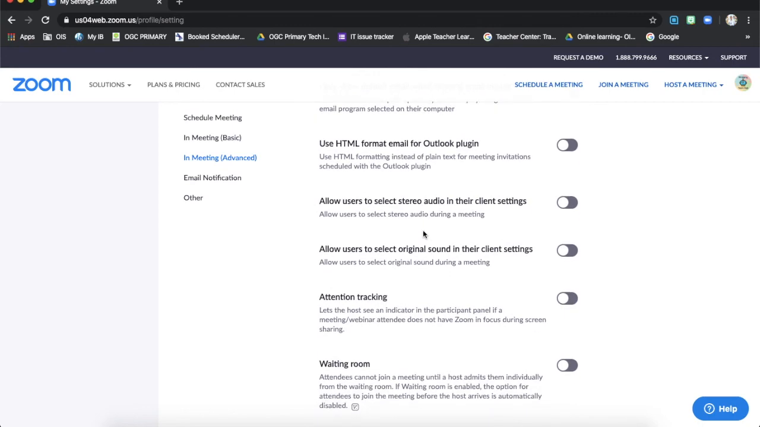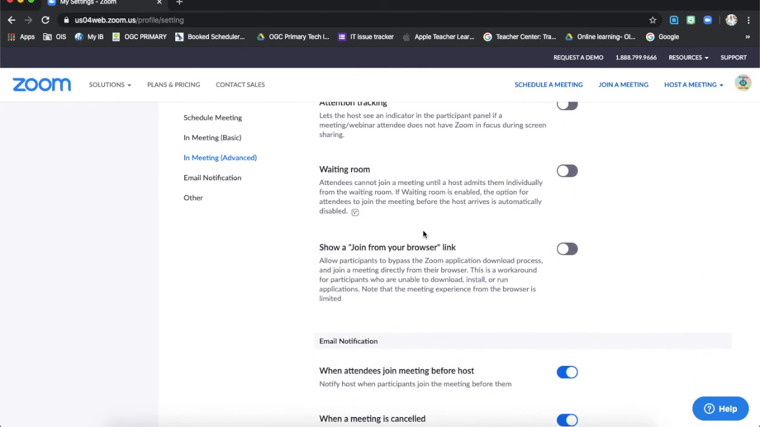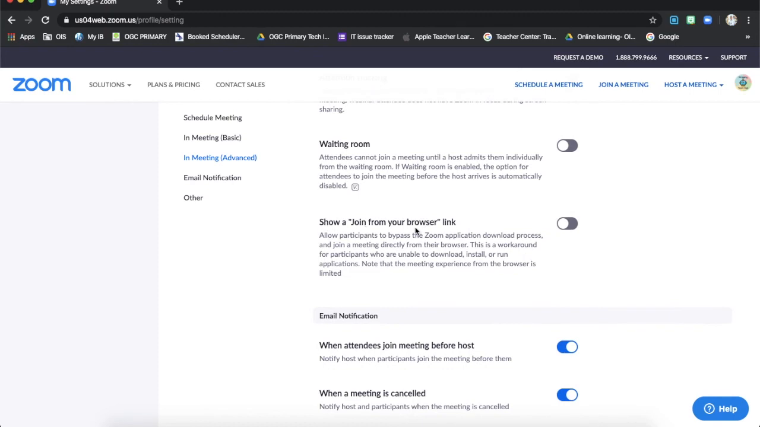We can also do this show join from your browser link. So you may have noticed when I tried joining this meeting, this was switched on. So this is in case anyone has problems downloading and running Zoom, or if they're doing it from a MacBook or a laptop. If they're on an iPad or iPhone, they can just download the app. That shouldn't be an issue. But if you do have some people or someone who can't download it for whatever reason, they haven't got enough memory space or they're just not too sure, we can turn that on.